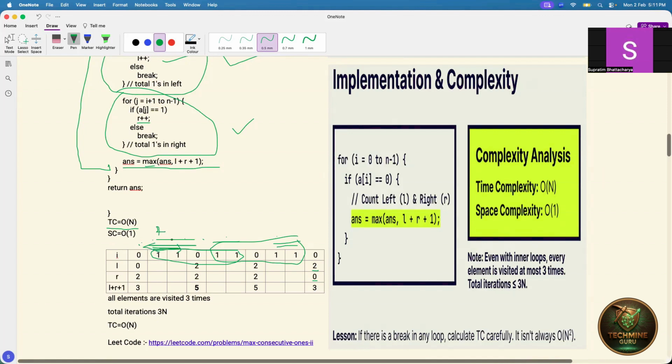Since it was moved on the right side 1 time and the left side again, it is counted as 2. And since i is also moving, it is the third time we have moved over this 1. So how many times will these 2 ones be visited? 3 times. Similarly, these 2 ones also we have visited 3 times, and the same goes for this one also, we will visit it 3 times. So what will be the total iterations? It will be 3n. So our final time complexity will be O of n only.